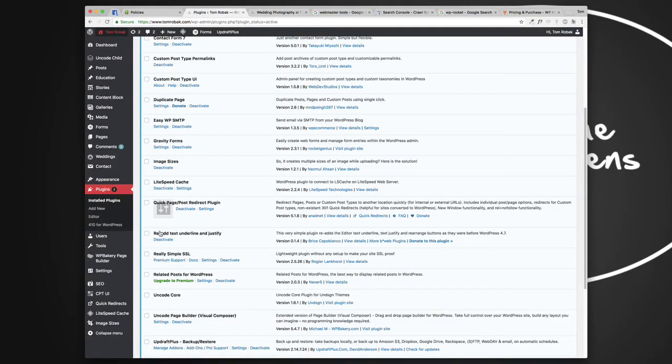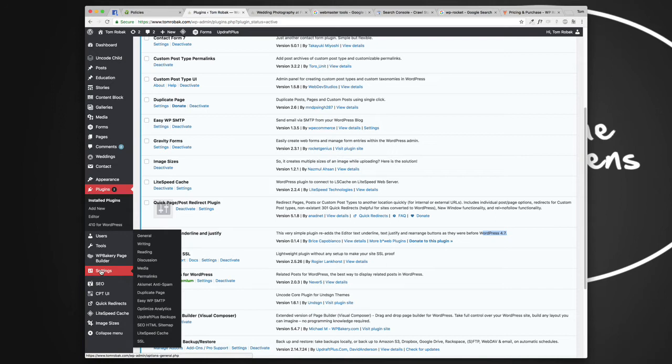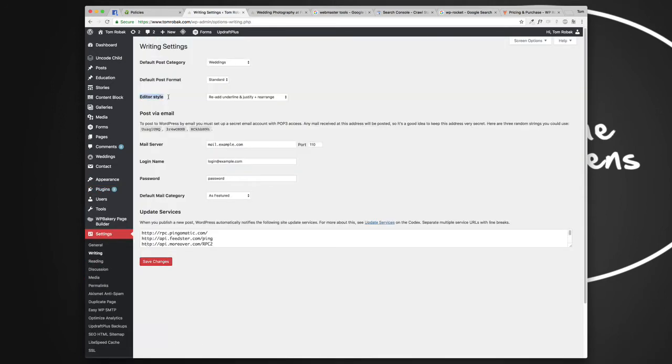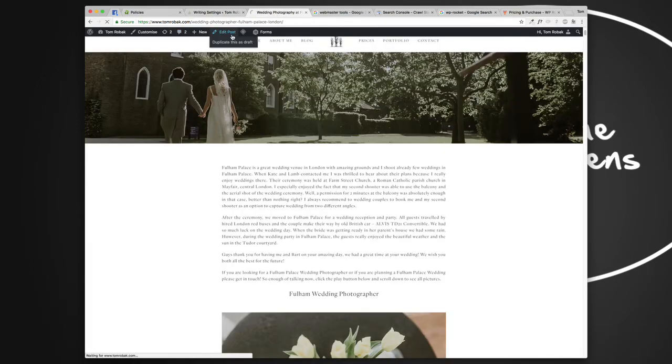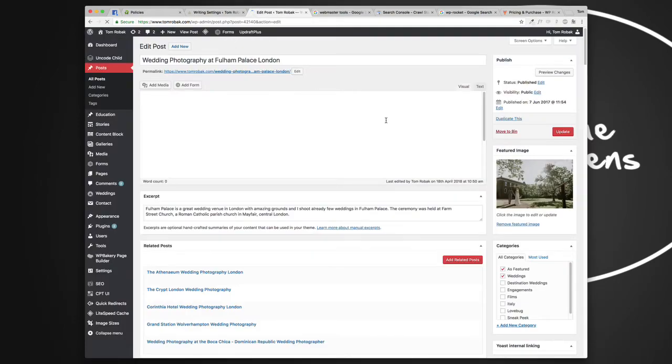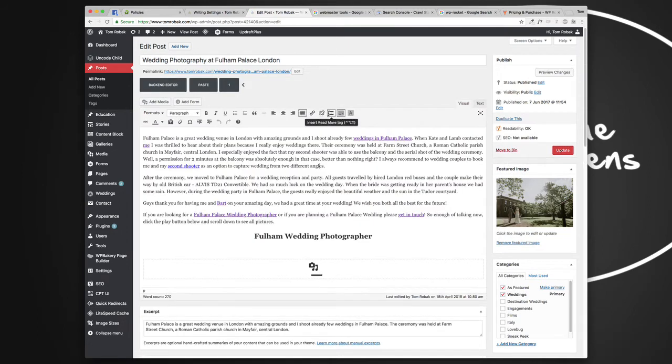So this plugin, Re-add text underline and justify, rolls back the changes that WordPress made. Oh yeah, you see, WordPress 4.7, so I was right. This plugin is simply installed. The settings are in the writing section here, and the editor style default is without the underline and justify buttons. I will show you what we're talking about. If I edit the post, this is what I see on the toolbar. I have this justify icon, and I have underline, and I have a couple of other icons.